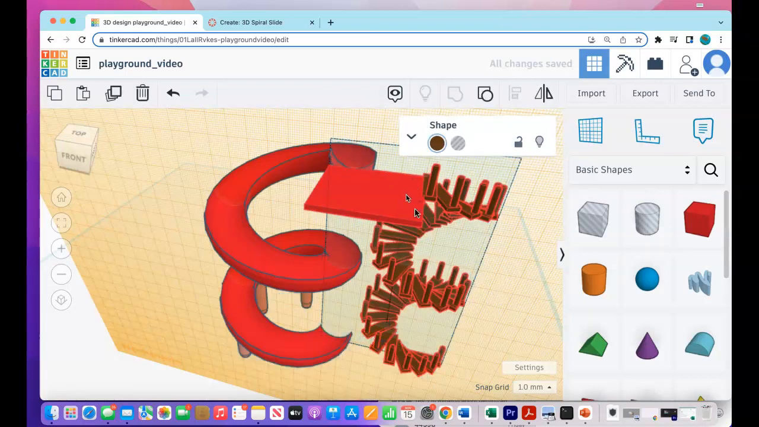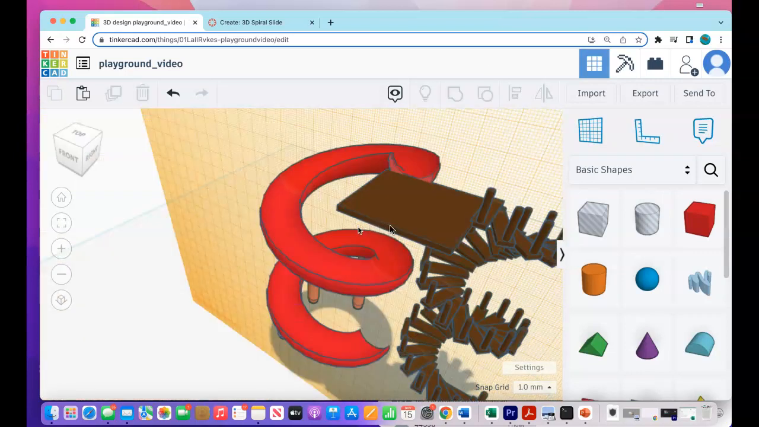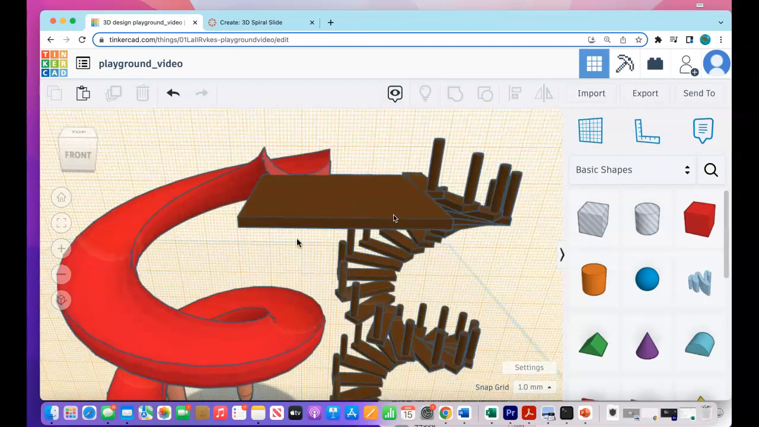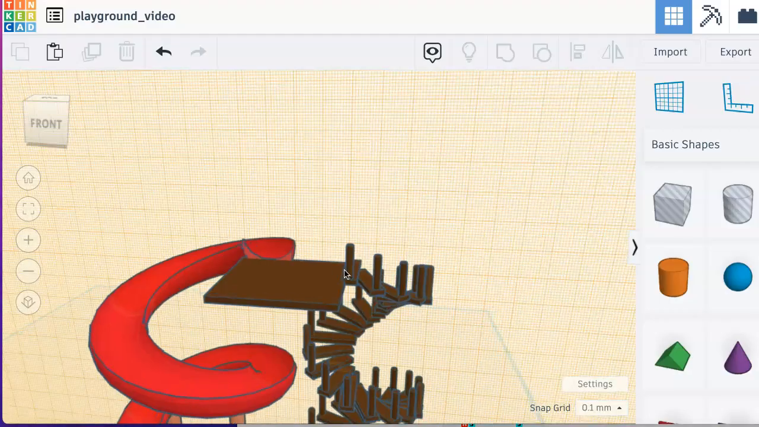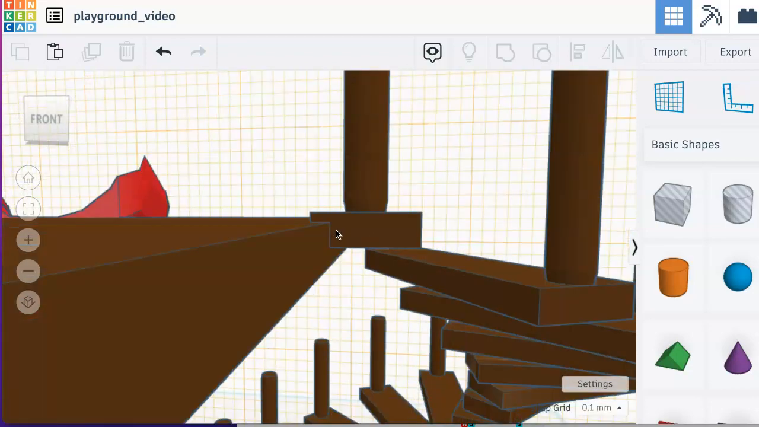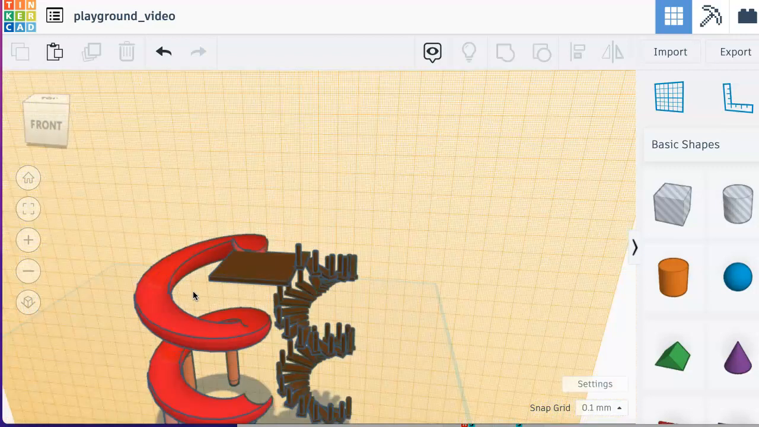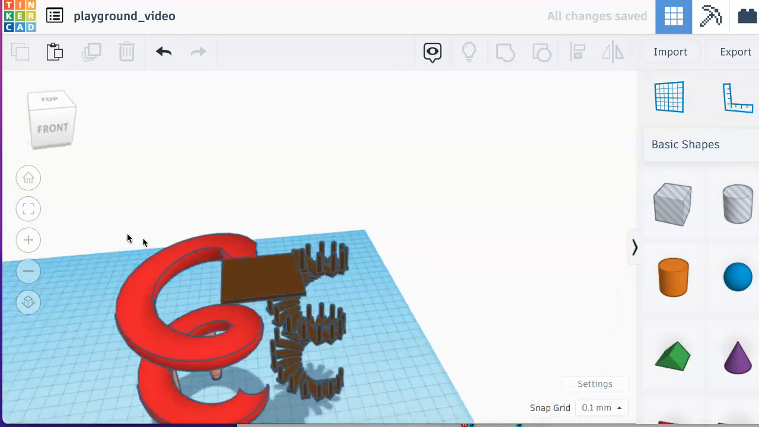All right, sweet. And our platform turned brown, just like the stairs. So we're looking good up to this point. Now if you're a little OCD about this stair not lining up perfectly with this platform, that's A-okay. We're gonna go ahead and fix that right now. Let's grab the work plane tool and click the ground to change that back.